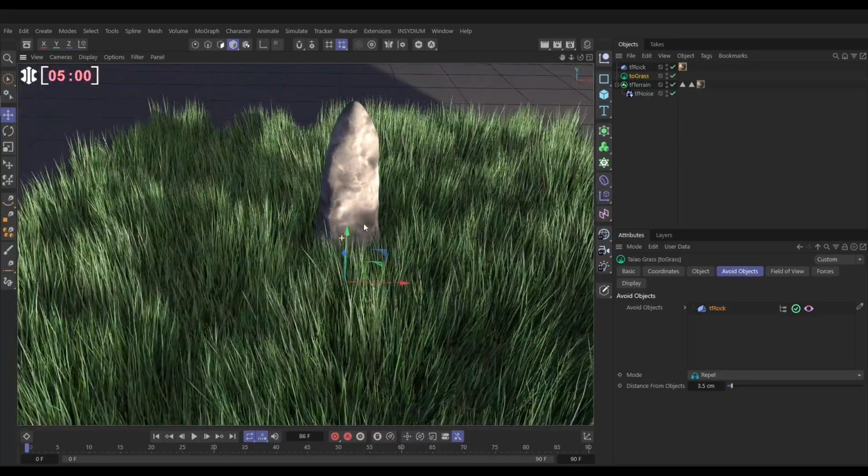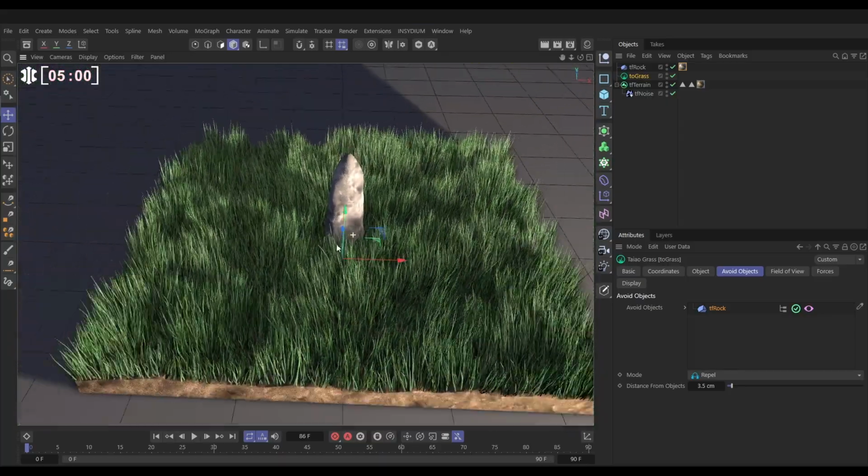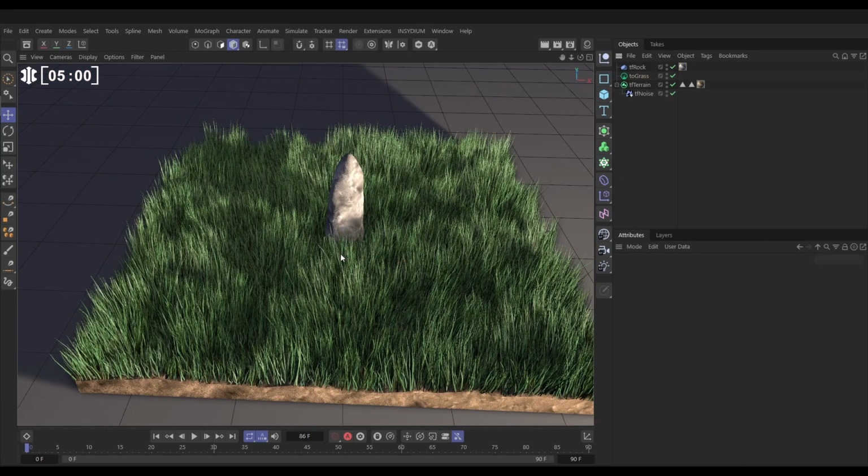So that's a really quick basic setup of how to get grass to avoid scene objects like stones in your scenes.